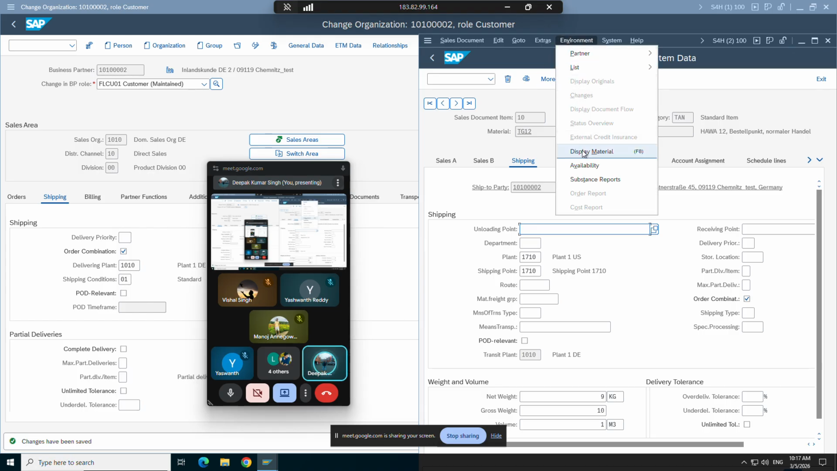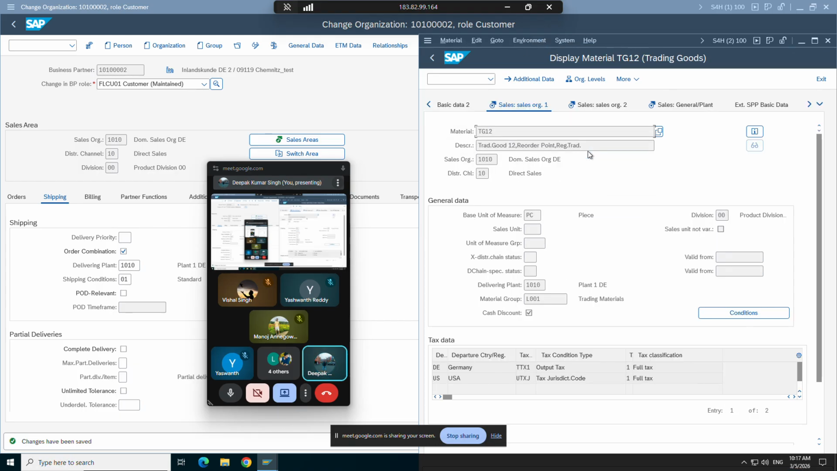Since I'm at line item level 10, if I click on Display Material, the system automatically understands I'm trying to open the Material Master data for TG12. If I click here, you see, it has taken all the data, sales org, everything, automatically. Why? Because we are already in the sales order, so the system already knows which sales area I am working with. So it has taken me to the same sales area screen directly. And you see, delivery plant is 1010. So here we maintain the plant in Material Master also.